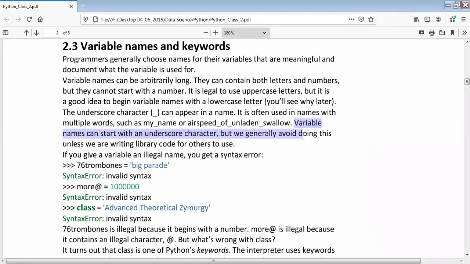So variable names can start with an underscore character, but we generally avoid doing this unless we are writing library code for others to use. So please avoid using the underscore at the beginning or underscore at the end. Why? I'm going to show you.